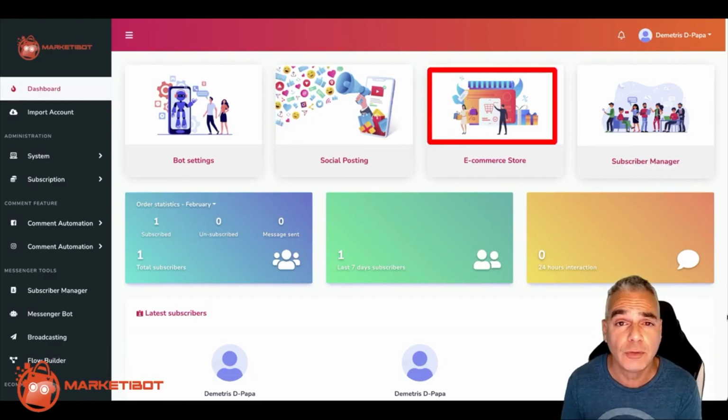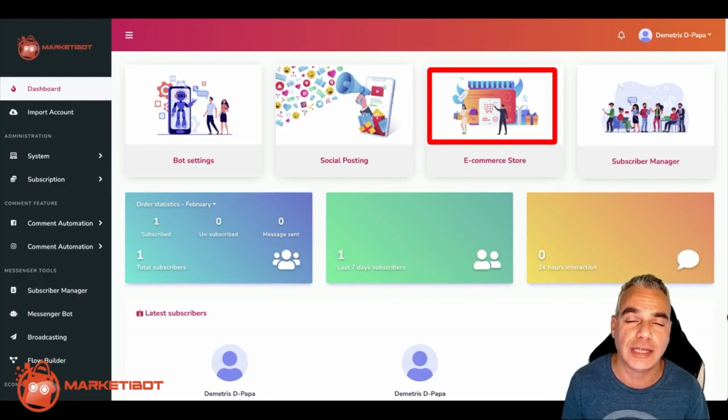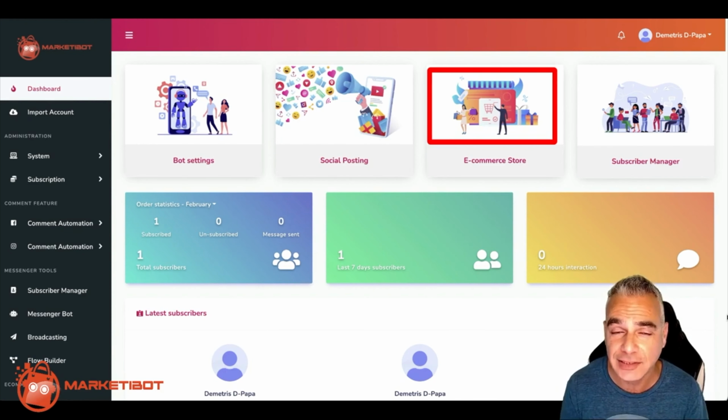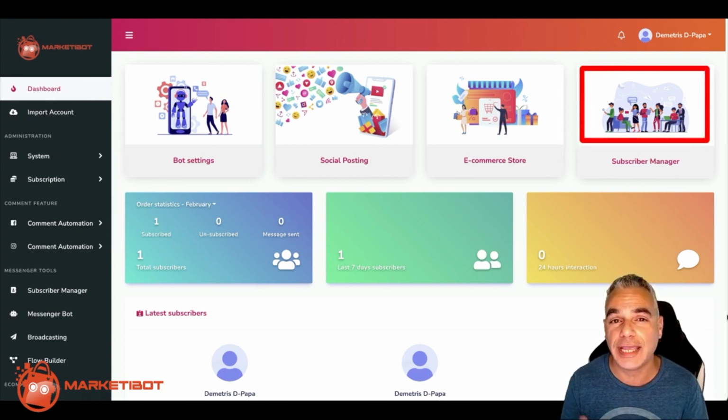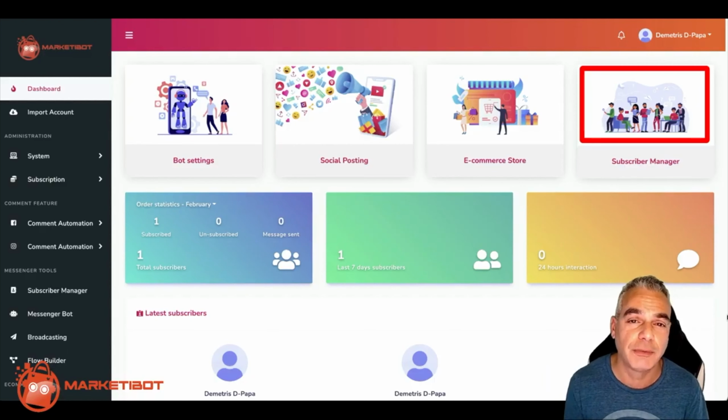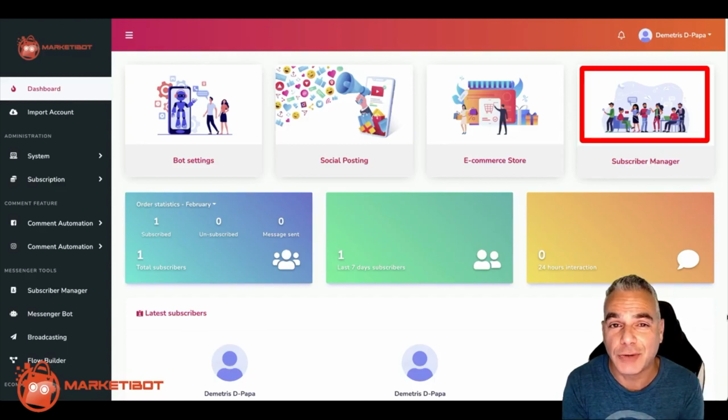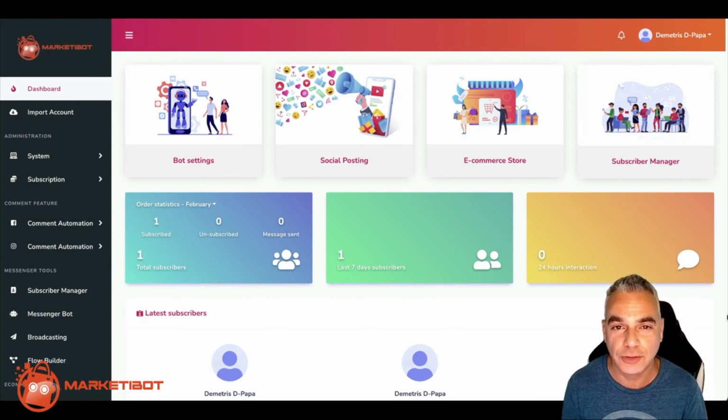You'll be able to build your own little e-com store where you can sell products, dropship products, and sell without any hosting or monthly fees. And you'll also be able to engage with your subscribers, whoever engages with your social platforms like Facebook or Instagram. You'll be able to grab that subscriber and create broadcasts, emails, SMSs, just the whole deal.